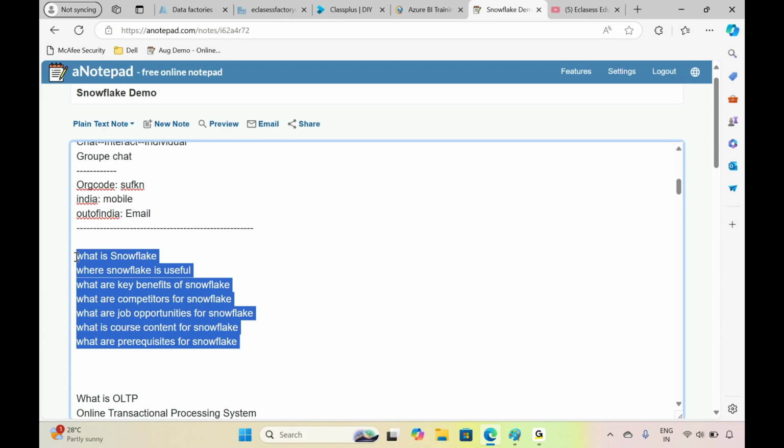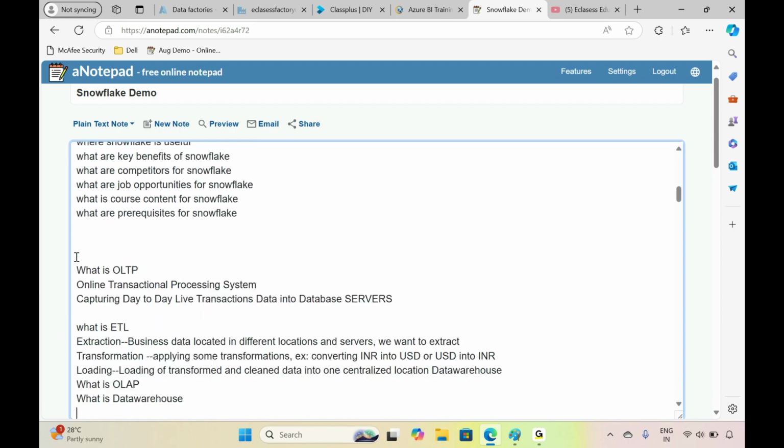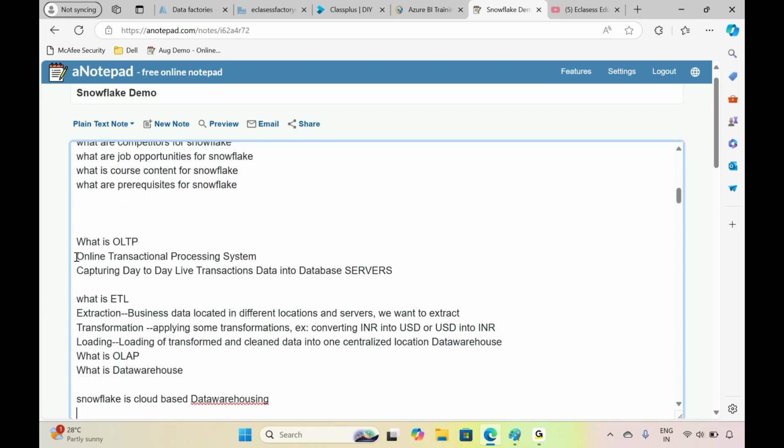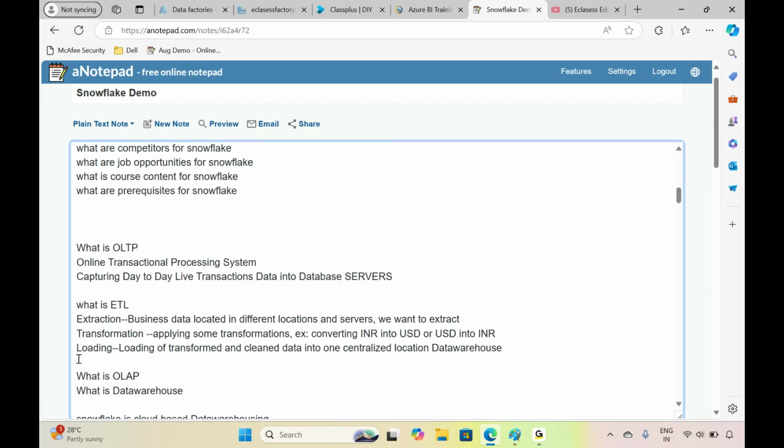Before understanding what Snowflake is, you need to understand one thing: what is OLTP, what is ETL, what is OLAP. You need to understand these points very clearly. OLTP means online transactional processing system.